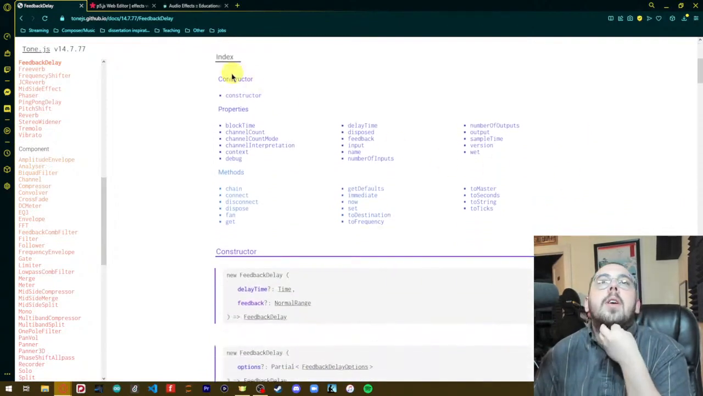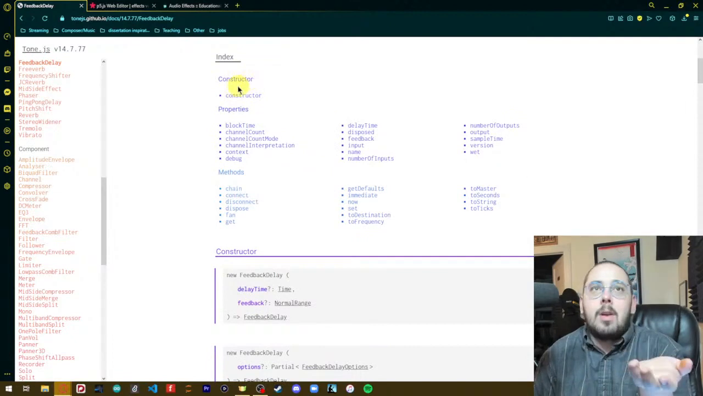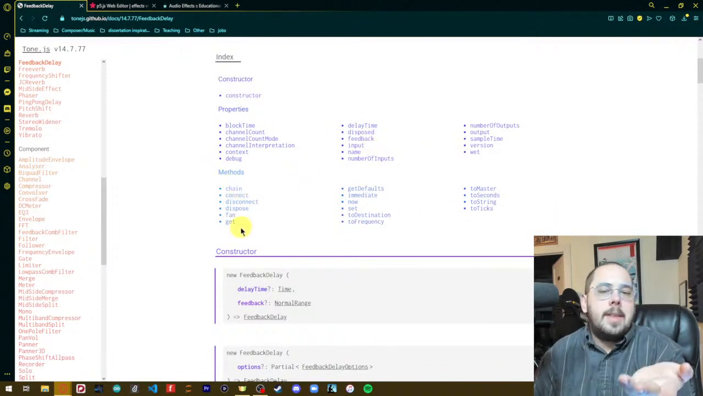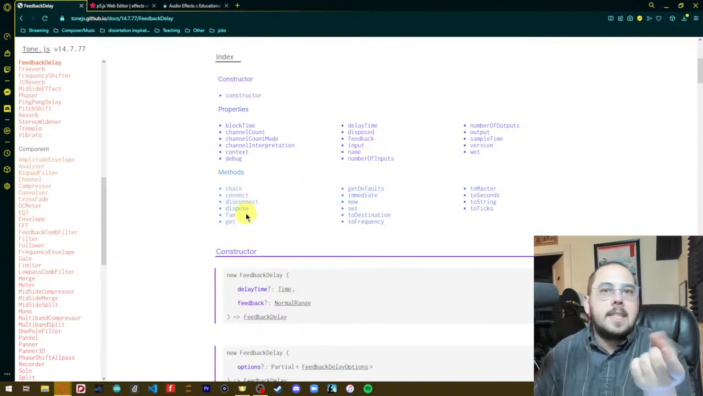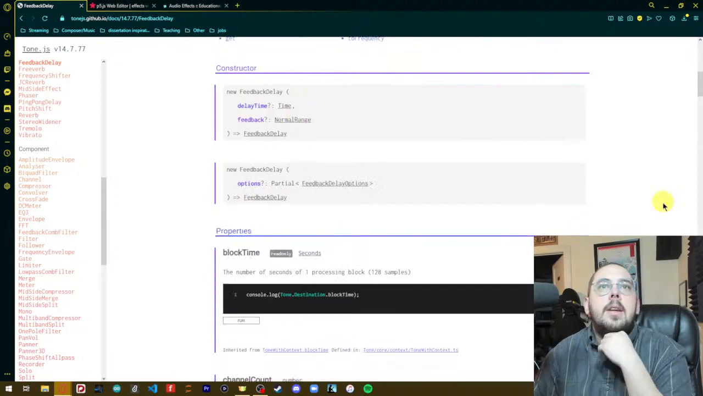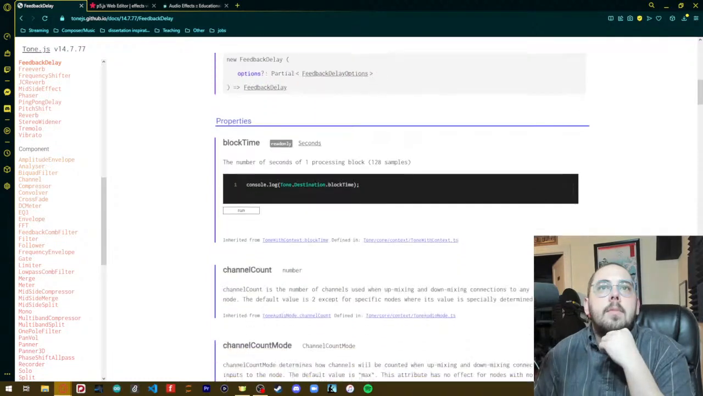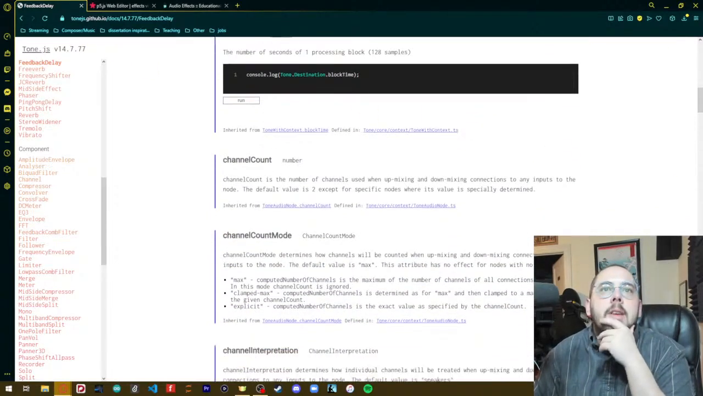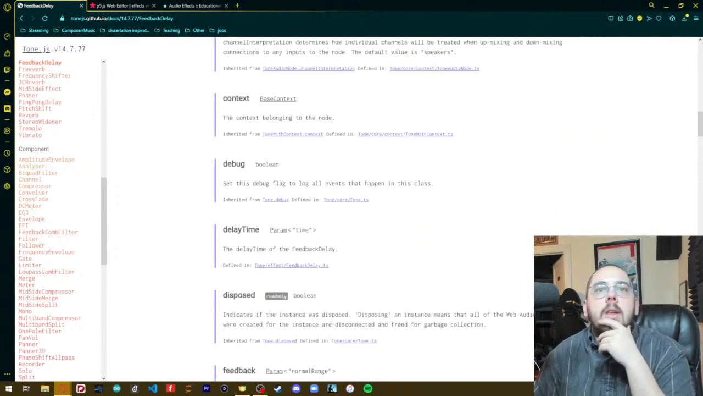So let's just scroll down. So under here we have a few different things. We just looked at the constructor, how we make it, but here we have all of the properties and the methods. So again, you can set the properties using the equal sign operator here, and then you can use the methods. And again, you can give them arguments and things like that. So again, there's the constructor, how we make it, some properties you can set, and things like that. So here we get into properties. So let's see, block time, channel count. I'm looking for something we might actually want to use.